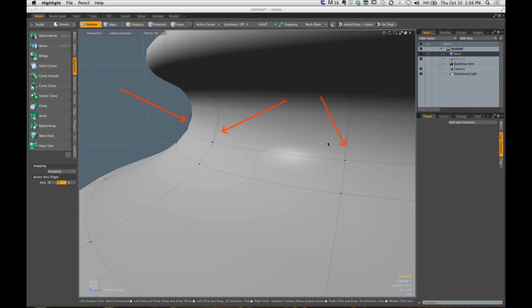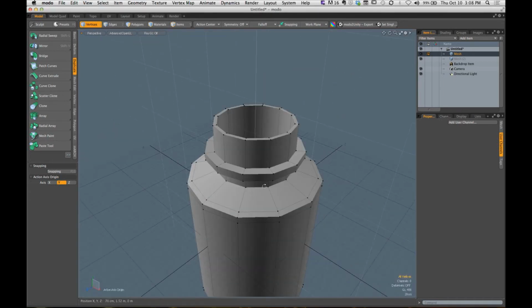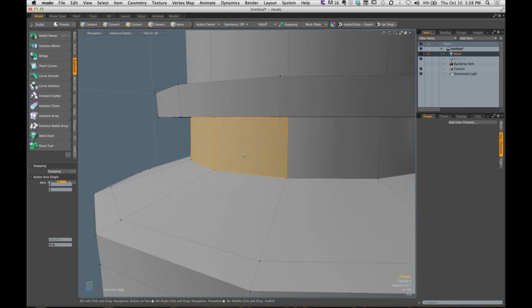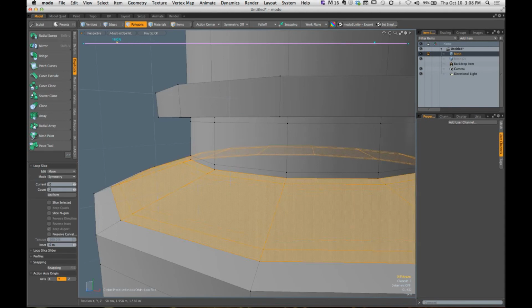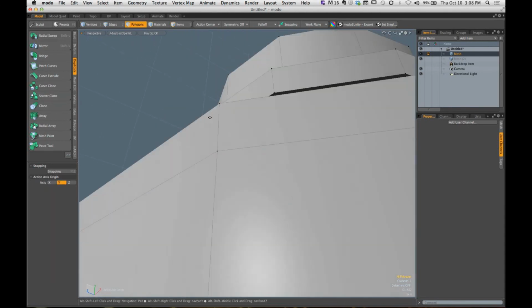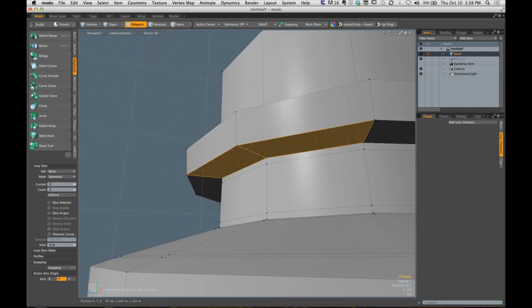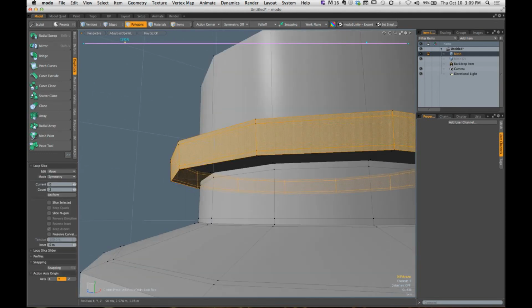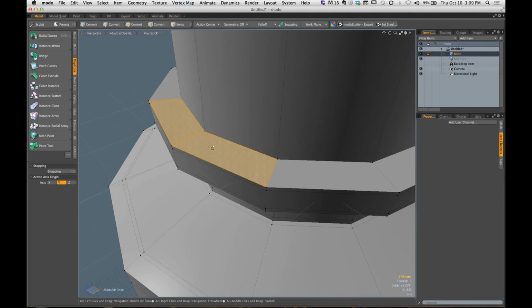Oh, I know a way to further illustrate this. Okay, I want to go in and shore up some edges here. I think I'm just going to go into loop slice, count of 2, mode of symmetry, and just throw down some additional loops so I can shore up those plane changes. Okay, something like that, just so I have some really nice crisp edges to work with along this section of my mesh. Yeah, looking pretty great.